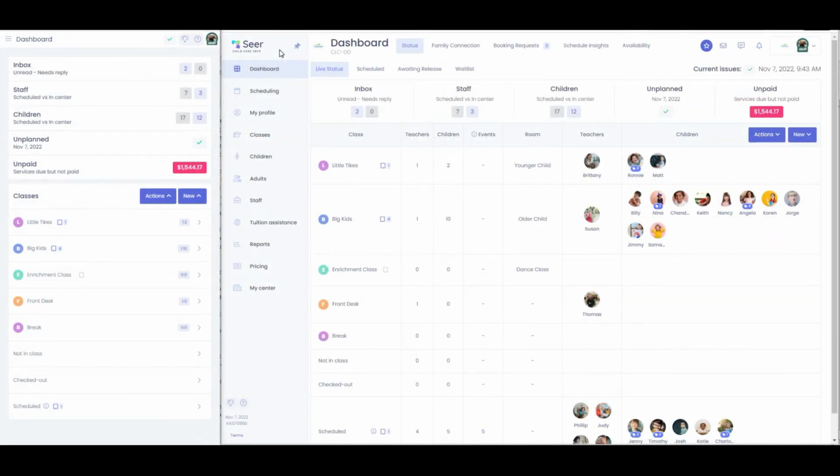Childcare Seer has both a desktop view as well as a mobile view. On the screen, we see the desktop view on the right and the mobile view on the left. Both of them are logged into the same account. One of the wonderful things about Childcare Seer is all the systems update and are synchronized.